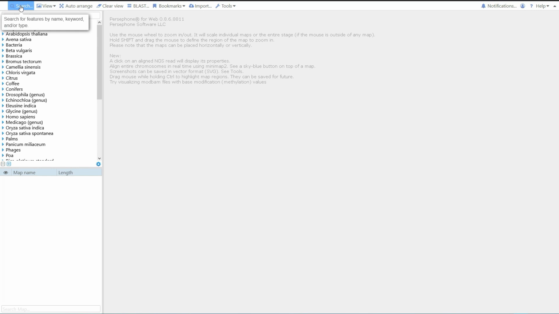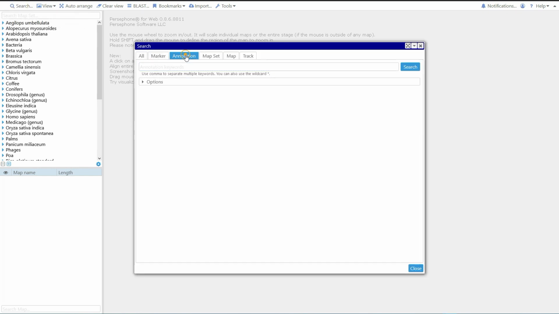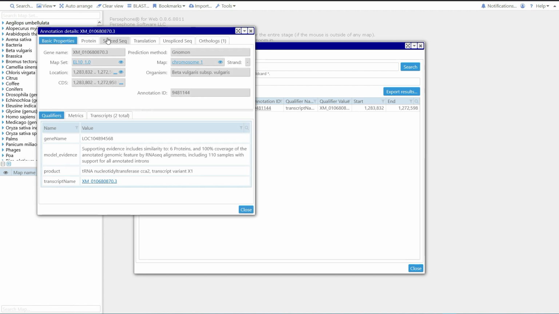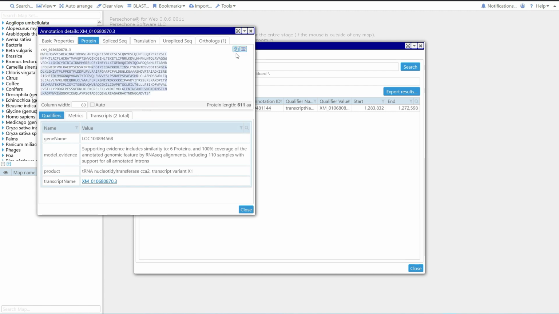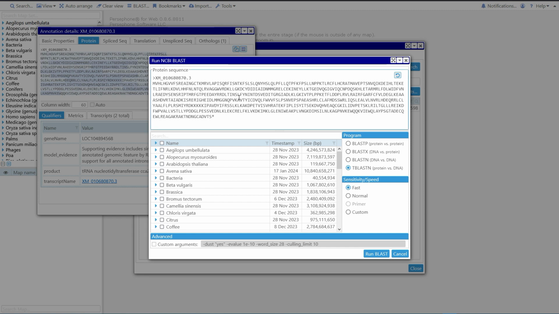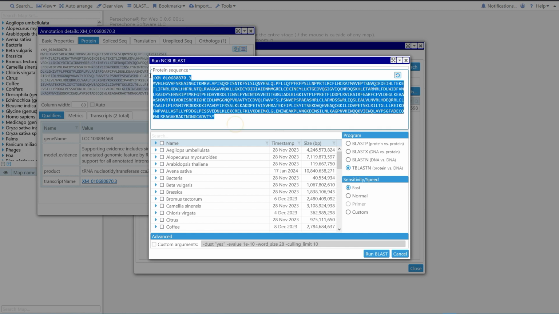Let's use the BLAST tool to align a relatively short sequence against a genome. If the sequence comes from a gene annotation or a marker, then the easiest way to BLAST it is to open its Details dialog, click on the appropriate sequence tab, then click the BLAST button. The Run BLAST dialog will open up, pre-configured with the sequence as the query.